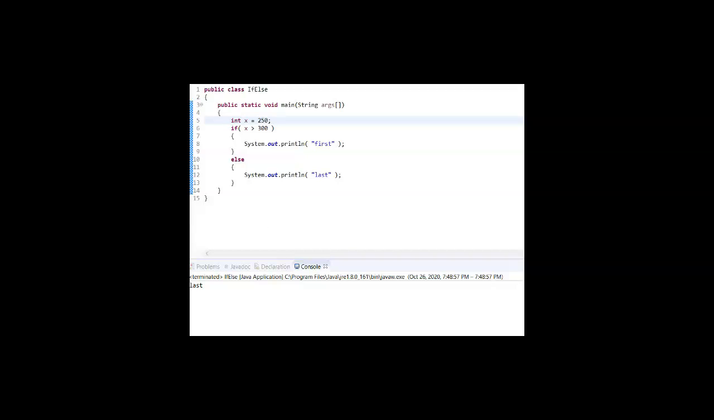So let's run it. See what happens. It's going to do exactly what you think it's going to do. It's going to print out last because 250 is not greater than 300. So I'm going to change this to 450. And I'm going to run it again. And this time, I get first. So with an if-else, if the if is true, it executes that block of code attached to the if. If the if fails, it jumps down to the else and executes that block of code.